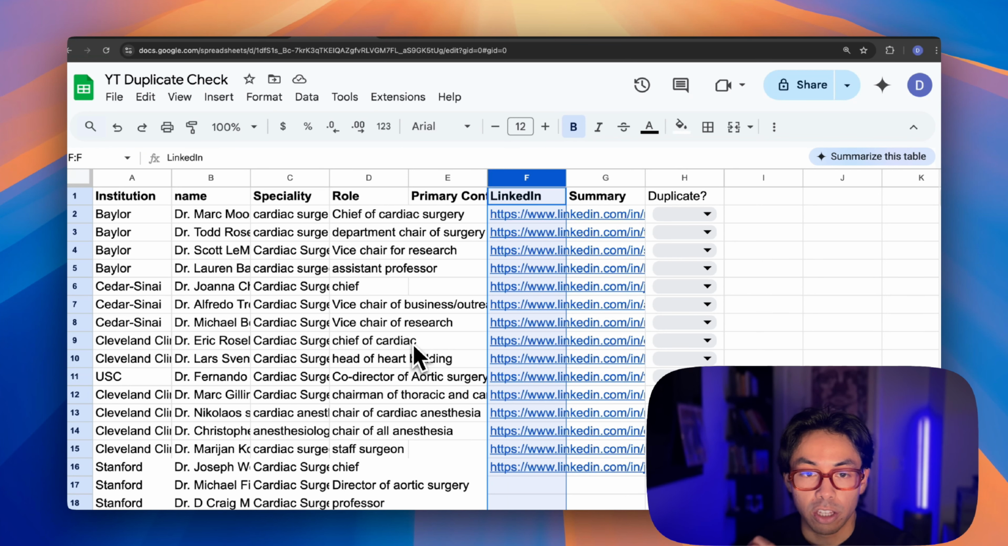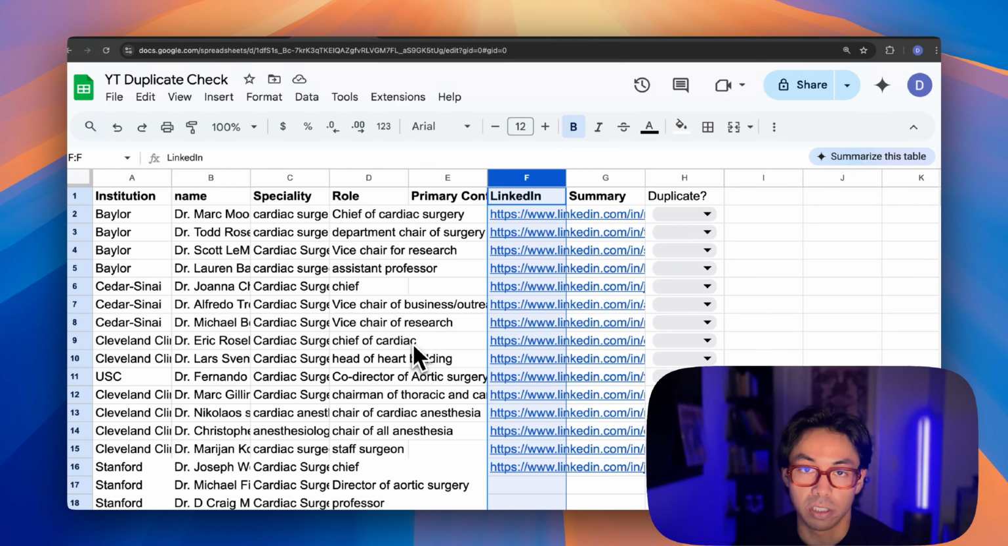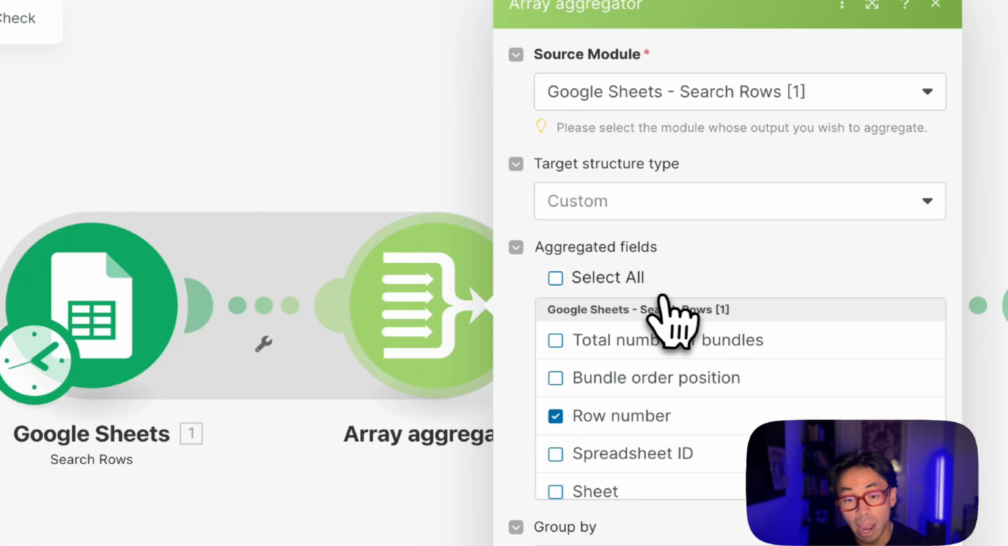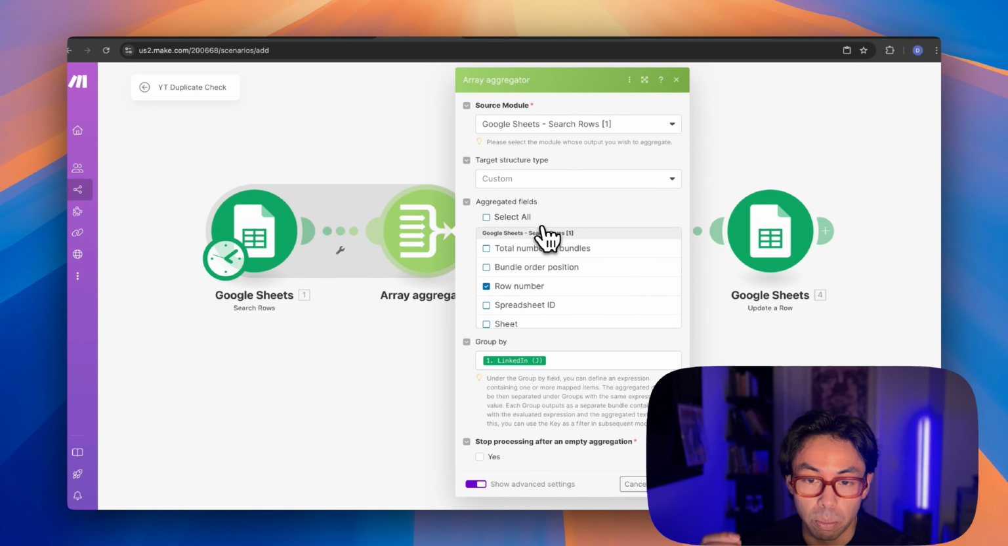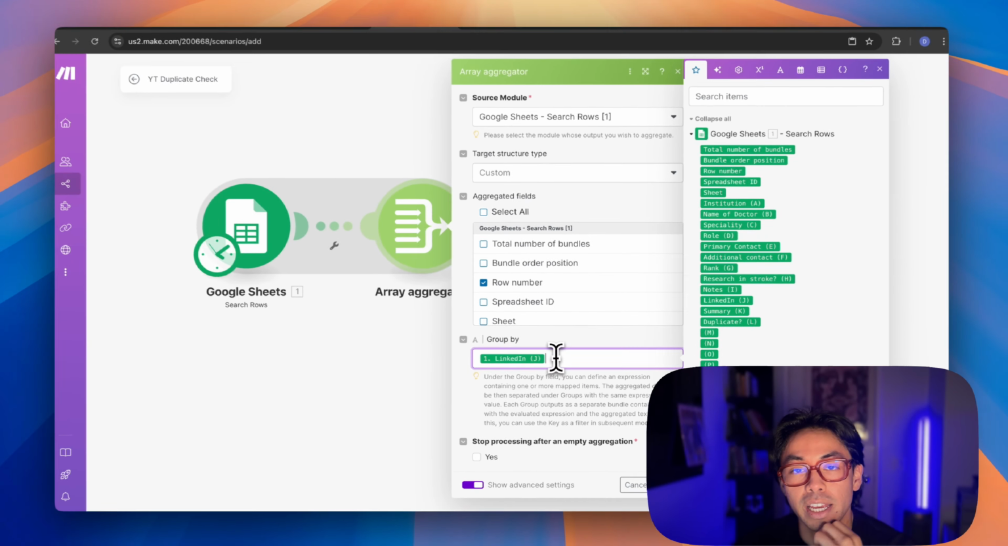So in the original automation that scraped this data and qualified these leads, because this isn't from Apify directly, this is from an automation that takes the Apify lead list and then qualifies this person as a surgeon. In that automation that I'm talking about, I ensured that there was no way duplicates can get through. And the way that you do that is using the array aggregator. So this array aggregator module will group bundles by a specific variable. In this case, you want to group it by a unique variable.